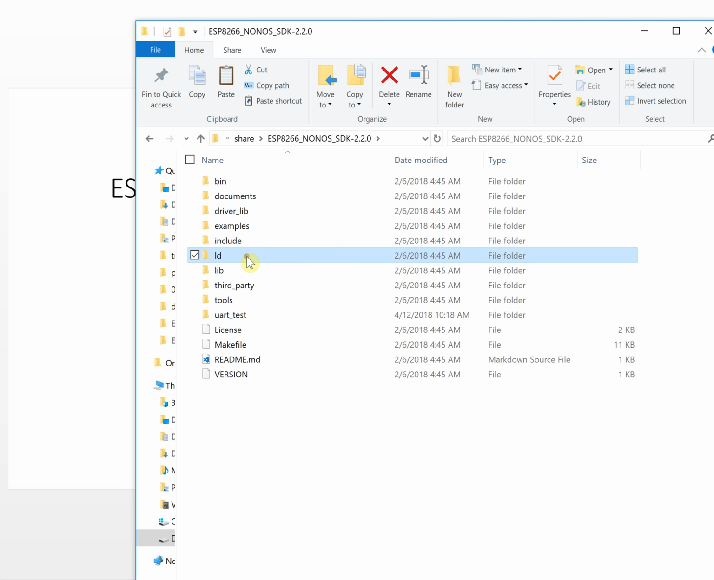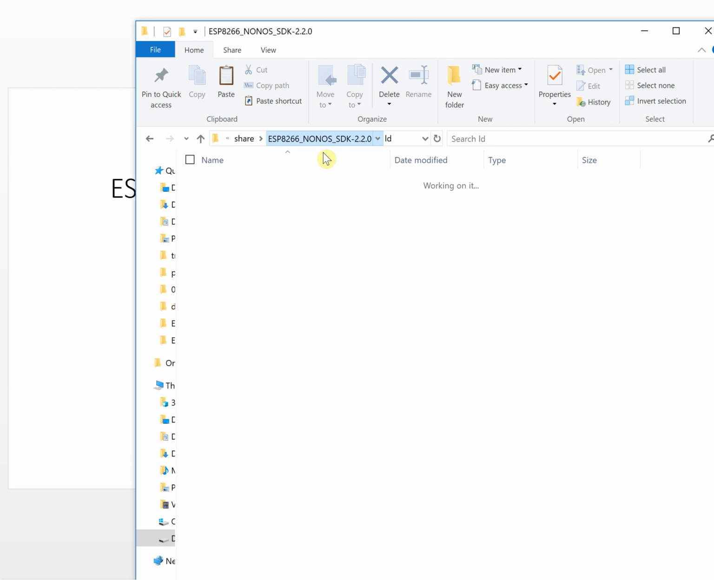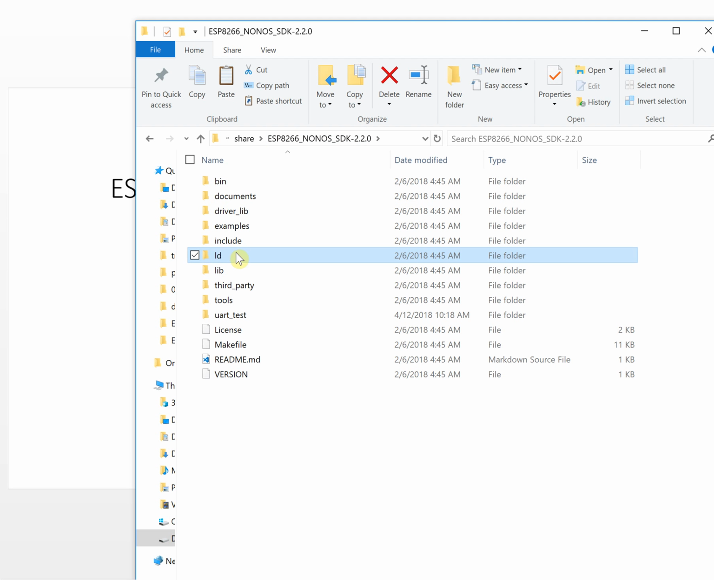This is the link folder. What does the link folder mean? When you compile the files, you will get the object files, and the link tool, according to the link file, will link the object files together into a bin file. So of course we do not need to change this at all.